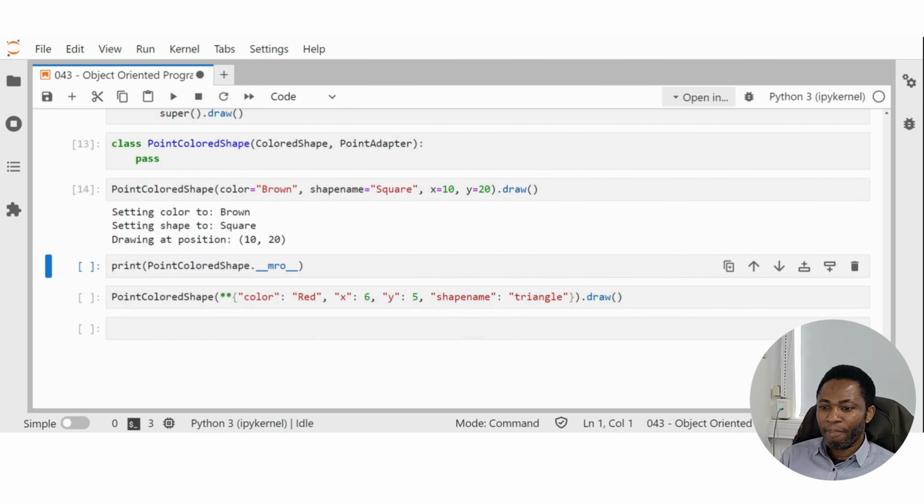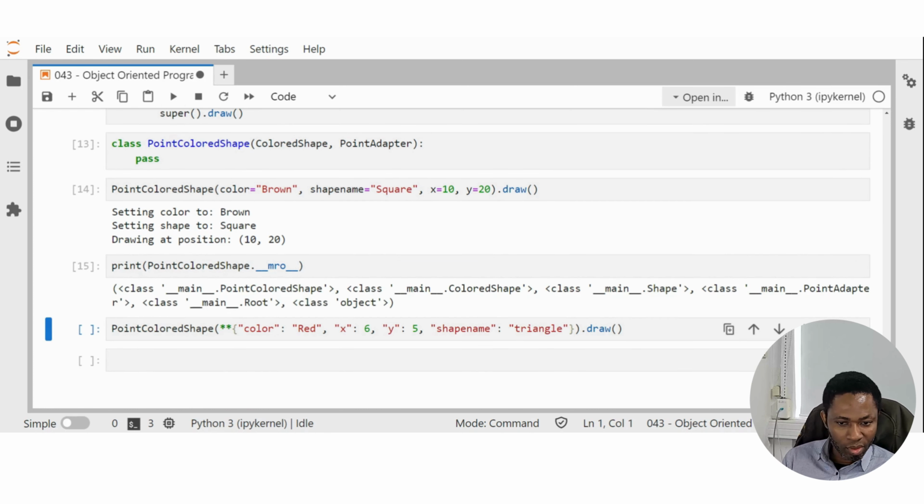If we check the method resolution order, what do we have? It returns the whole order of the calls. What is it? Point color shape, inheriting from color shape, inheriting from shape, inheriting from point adapter, inheriting from root, and finally from the base class, object.